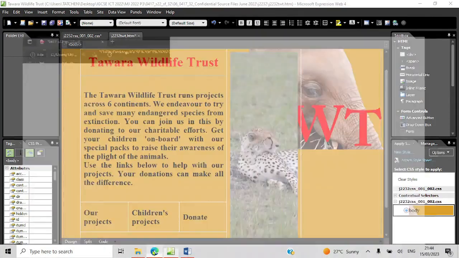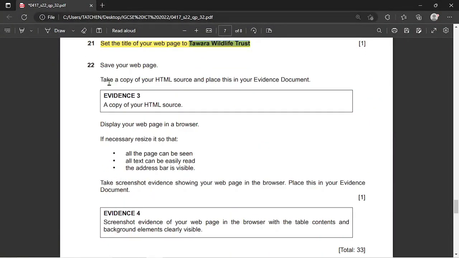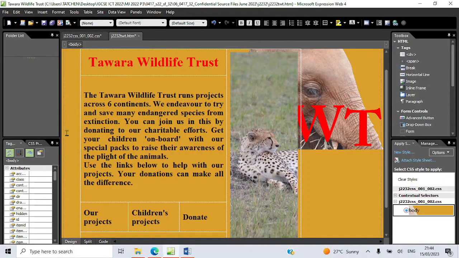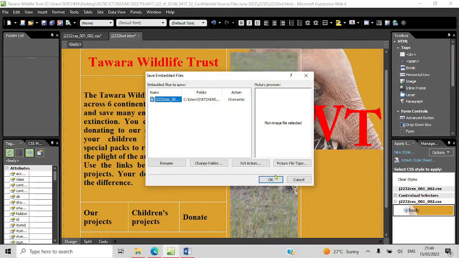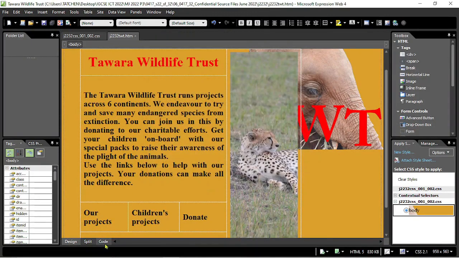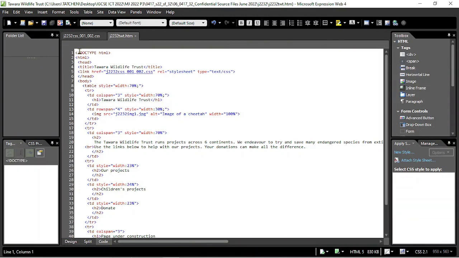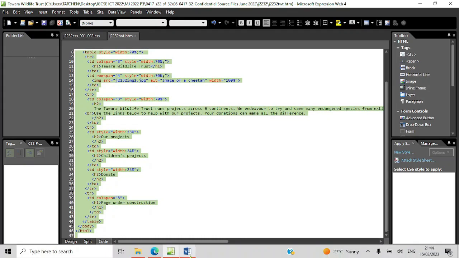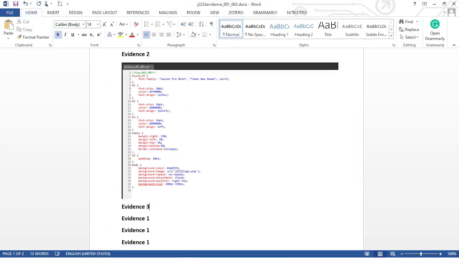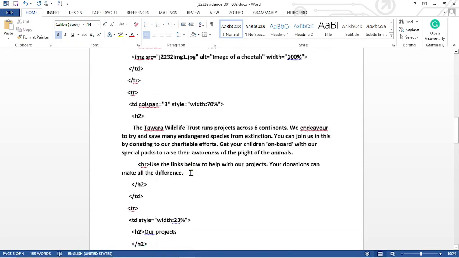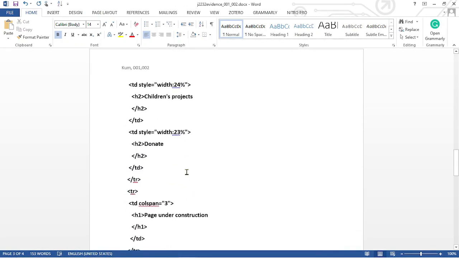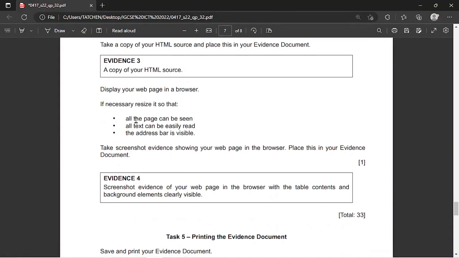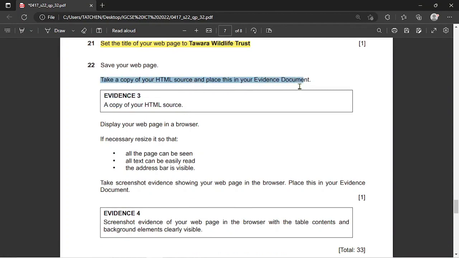So that is it. Next, save your web page. Take a copy of your HTML source, place in your evidence document. So I will just click here to save my web page. Okay, then I'll go to code. I'll just click at the back, Control A to select everything for me, Control C. So I'll go, this is evidence 3, Control V. I'll paste my web page there. Now next, so I've done this.